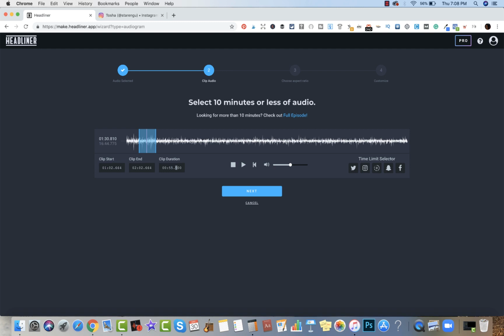You don't have to do that. I just do that because I don't know. Sometimes I have used other apps in the past that have said, oh yeah, it's exactly a minute. And then I go to upload it and it's not. So again, not to say that that's the case with Headliner, but I just have a tendency to shave off the 5 seconds just to save myself the headache, just in case.